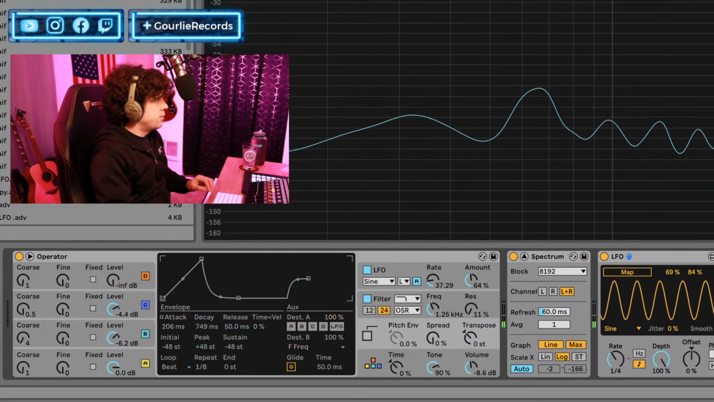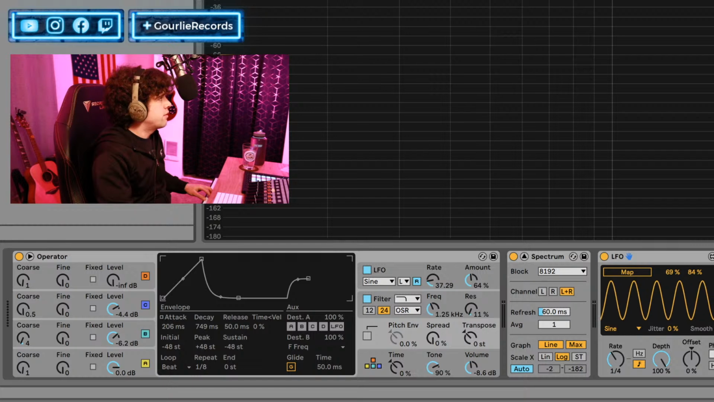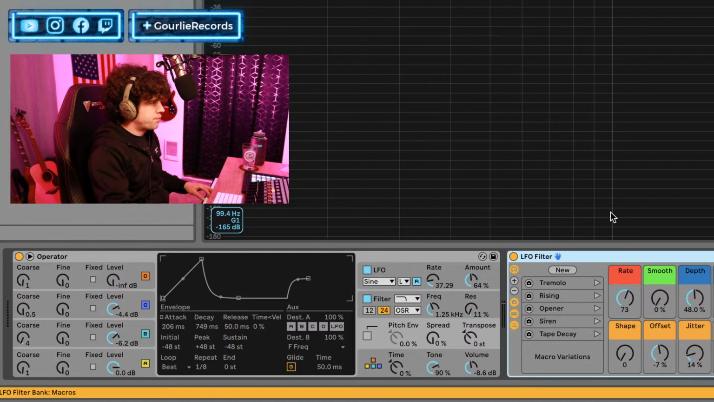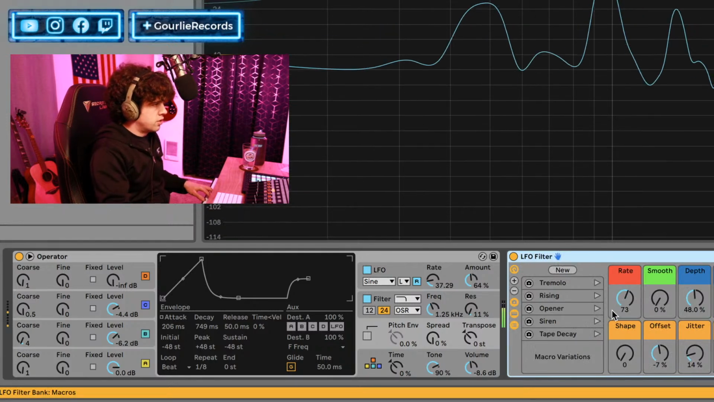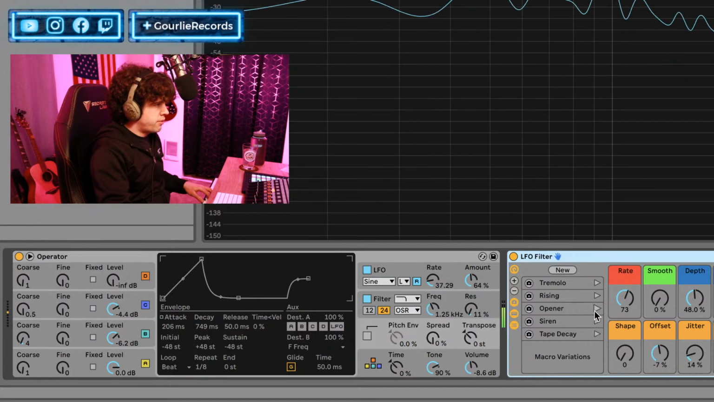There's actually another way. Let me open up these other... So I've designed... Go to plugin faves. What am I doing? I've designed some LFO presets here. So we're going to go ahead and load one of those up. Got this little LFO filter here. Let's go to something faster.